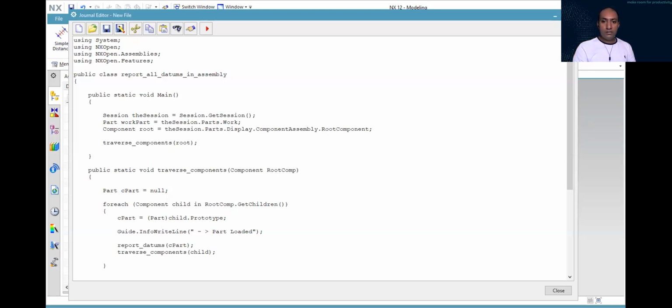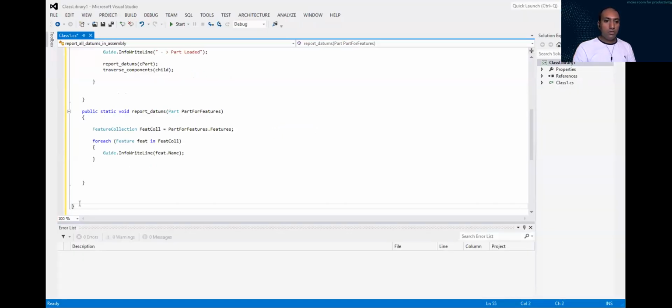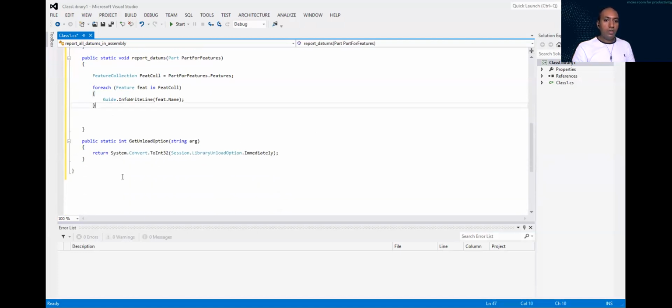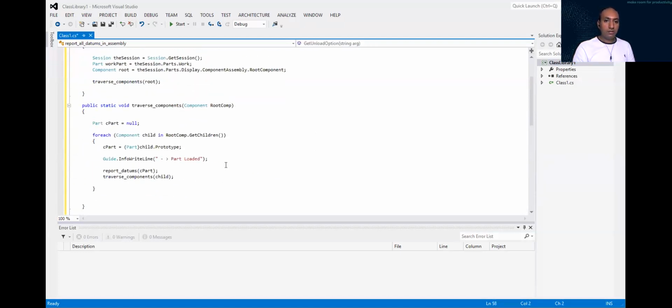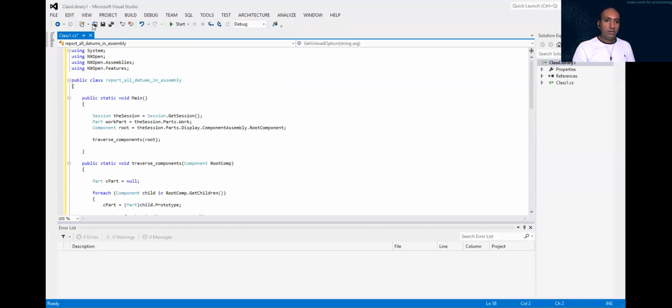Now I will share this Visual Studio screen, and as I'm going to debug, I will also copy the unload option function. This function will help me do the unload and not get into errors while I rebuild. So I will save this, I will rebuild this, and I will attach this to process.